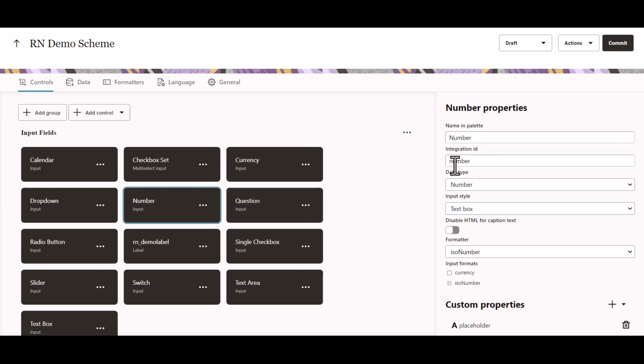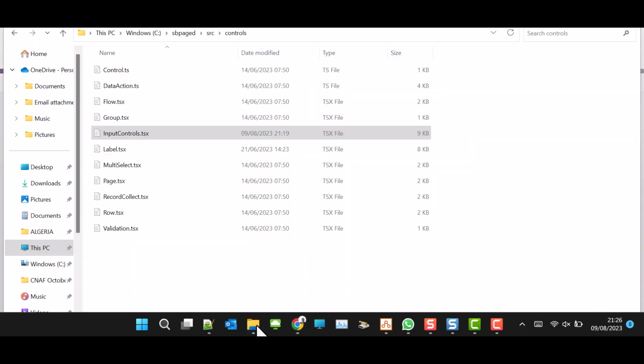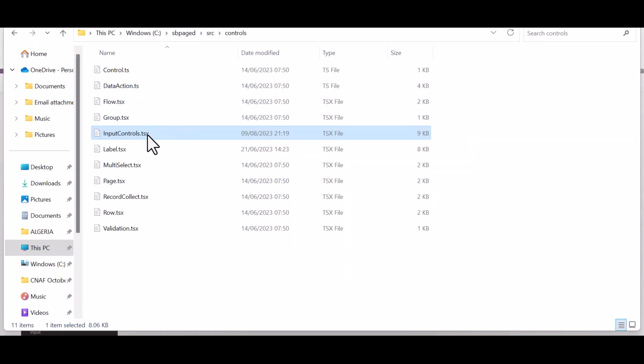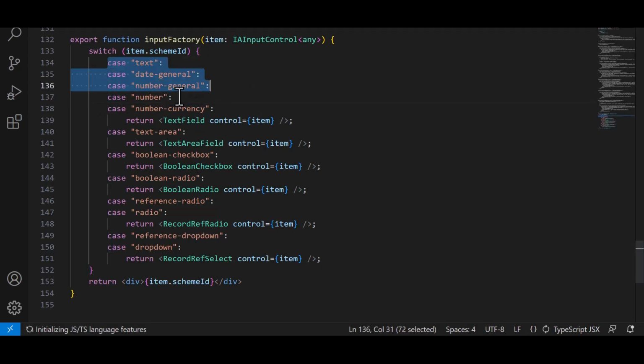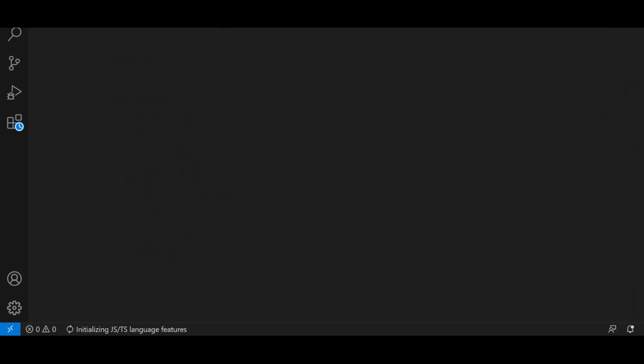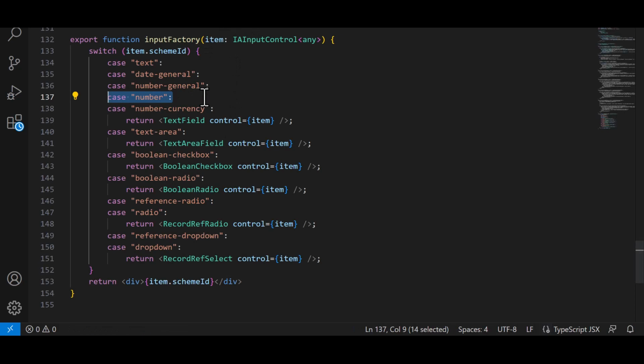So one thing you might have to look out for when you're rendering this is that each control in your flow scheme has an identifier. So if you're using a copy or a modified version of the original demo flow scheme, you might find that the identifier for number isn't the same as the identifier in the script that generates the actual HTML. So I've added this line to make sure that my numbers render properly.